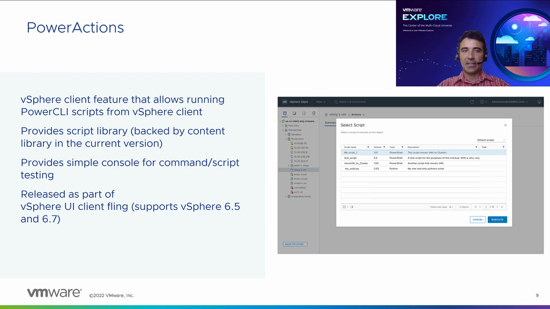It also provides a simple console that you can do some testing. You can execute single commands or short scripts and so on. So you can have a console to quickly play with PowerCLI right from within the vSphere client. Currently, it has been released as part of the vSphere UI Fling, which supports vSphere 6.5 and 6.7 only. But we're also working on a version that will support vSphere 7 as well.